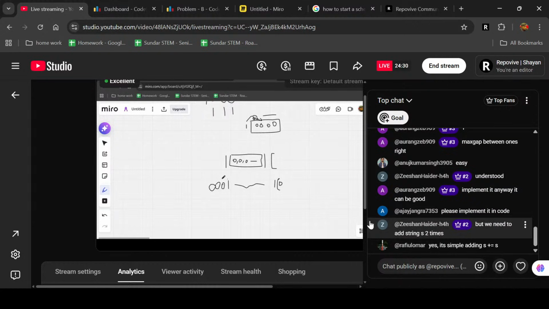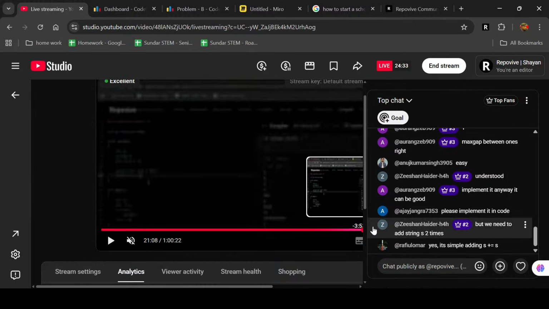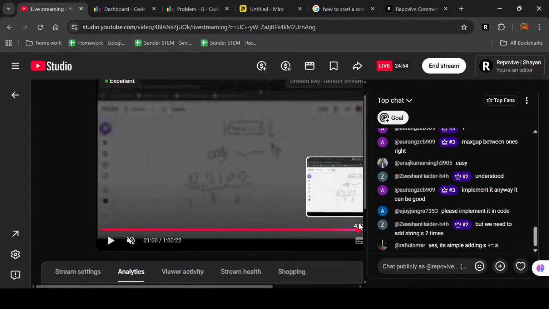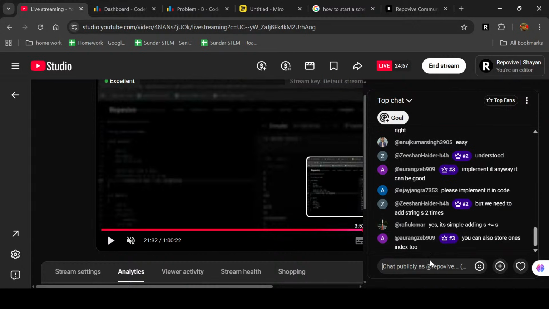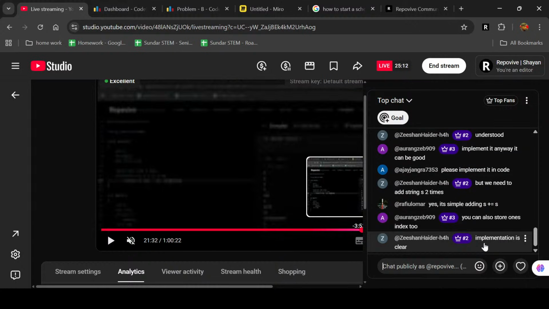So just tell me if the implementation is clear or not. No, you can actually do it that way as well, but you don't actually need it. You can also store one syntax too. Yes, you can store the indexes of all the ones and just find the gap between them.